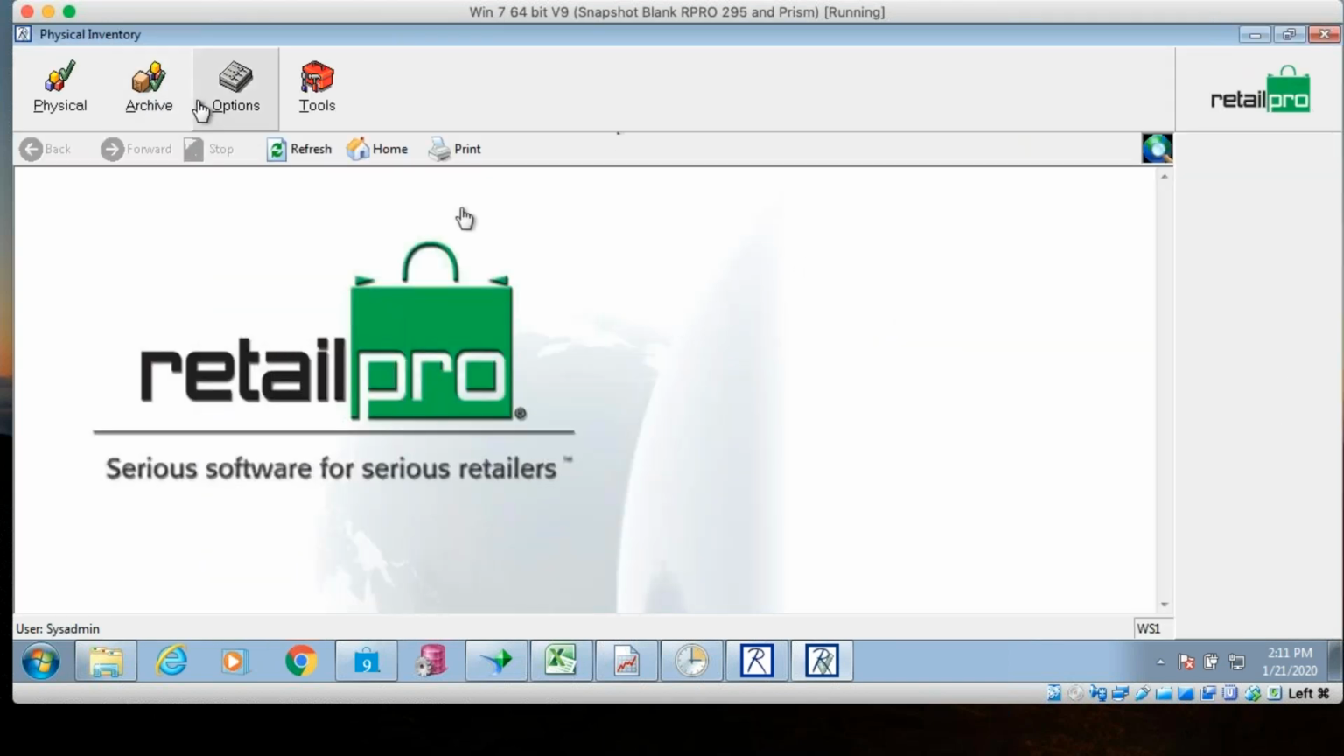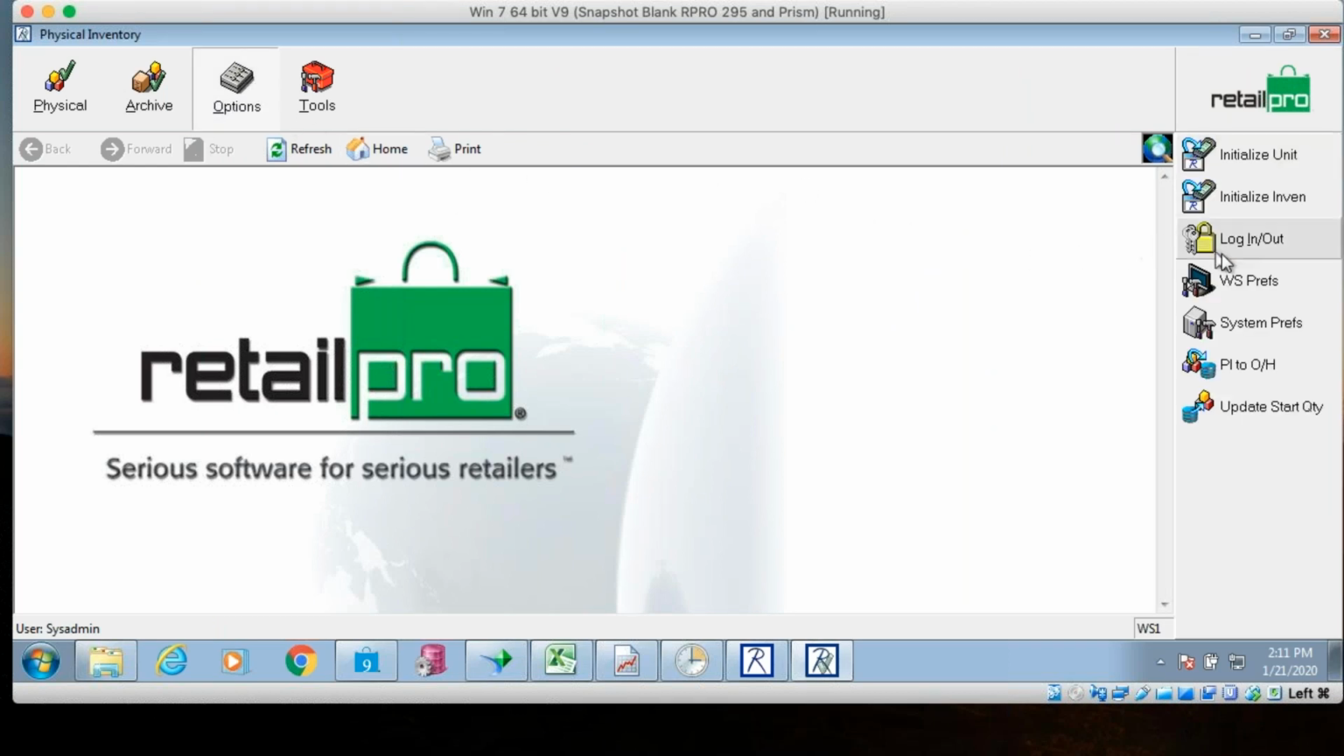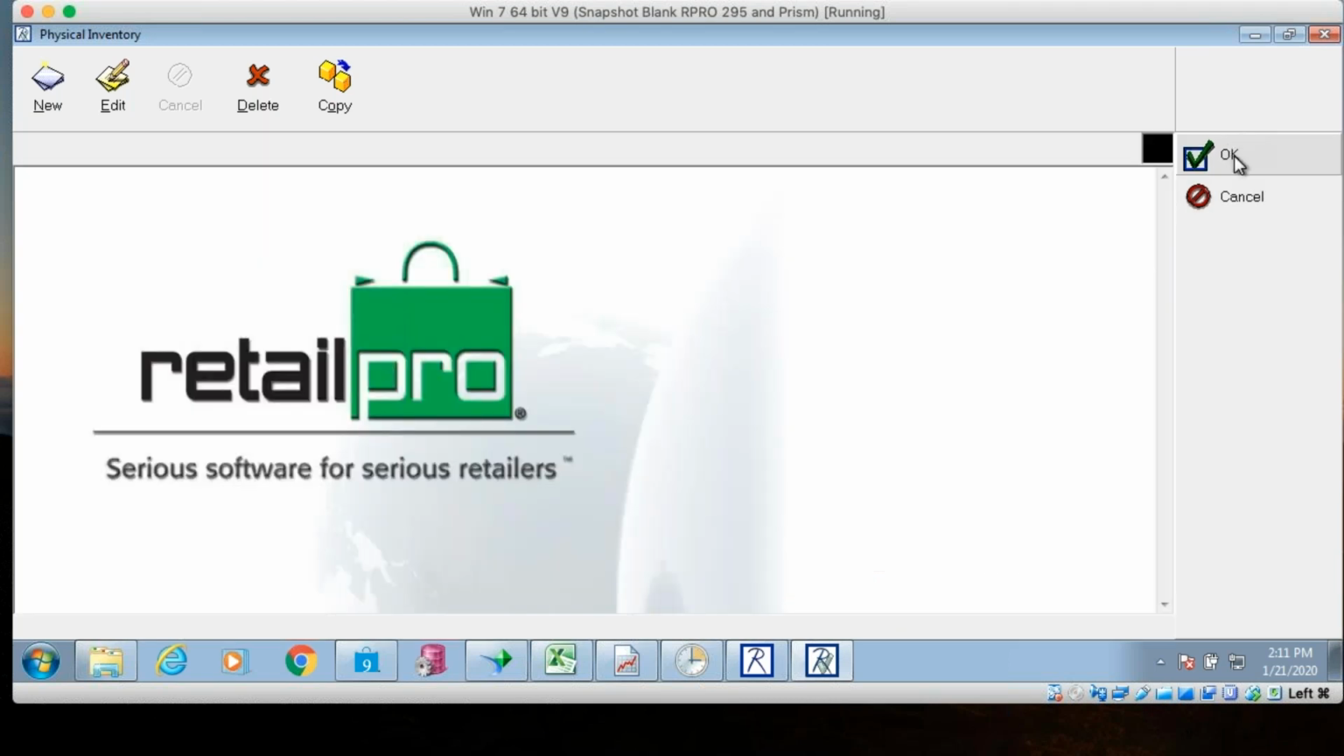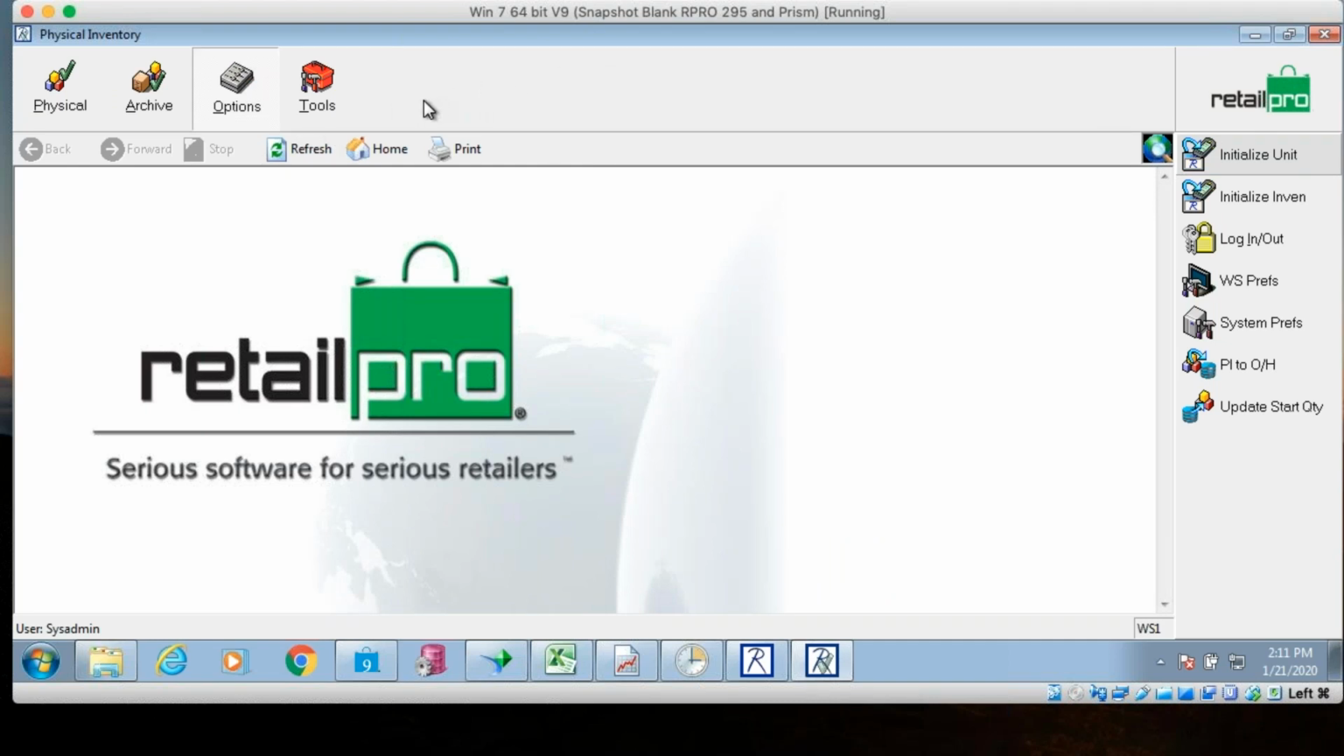All right, so real quick, you shouldn't have to do this if you've done this in the past, but I'm going to point out options, system preferences. I got to use zones. I got to tell you, I used to be a store manager in a Marshall's in Las Vegas. It was a small $3.5 million store, but 22,000 square feet is a big space to count, right? So I got to divide it into little sections, and in my map, then each zone is a section. So I'm a big fan of using zones. So I'm going to click OK, and here's the tool.